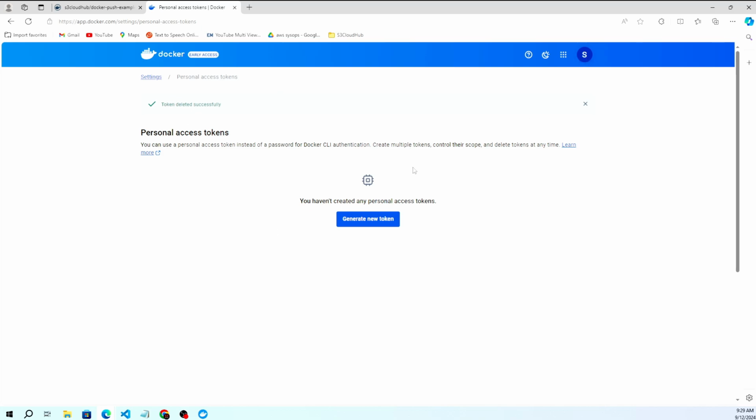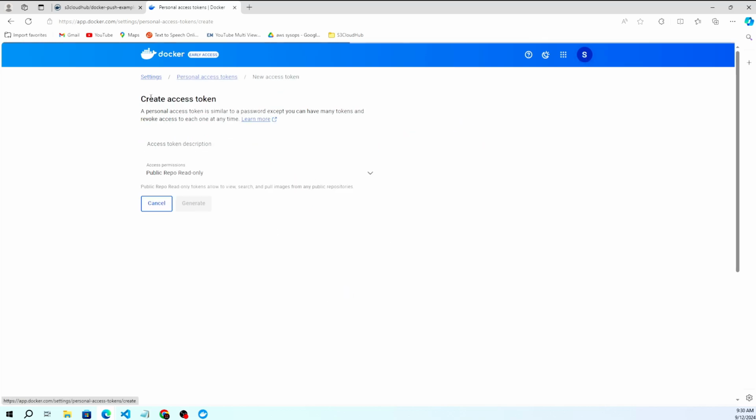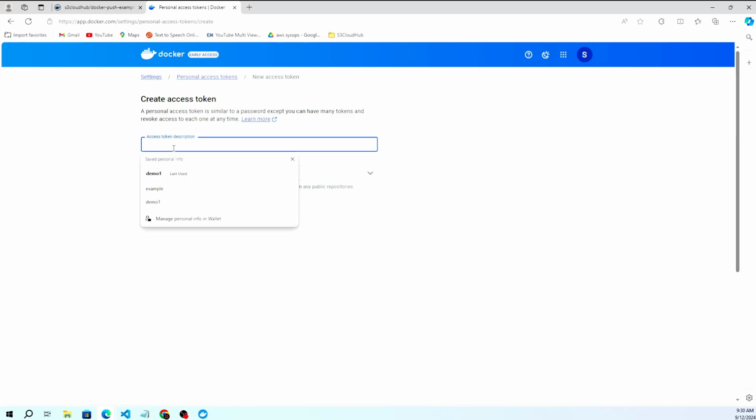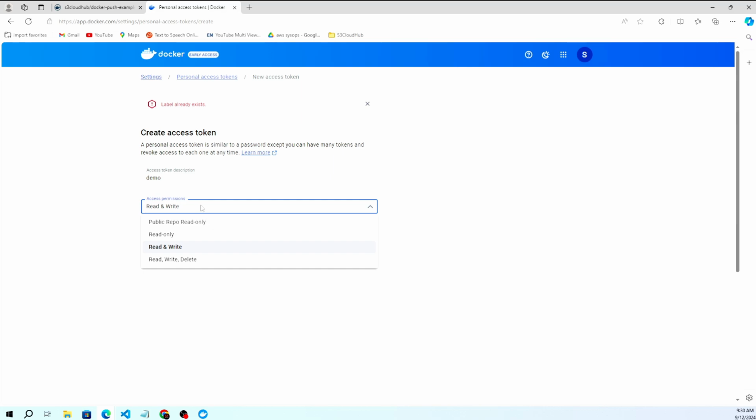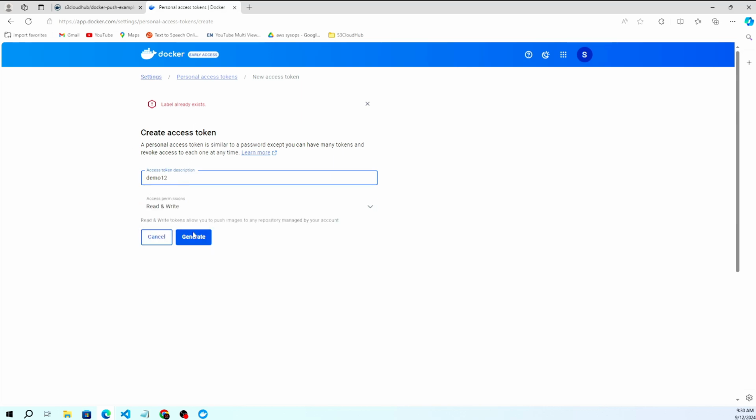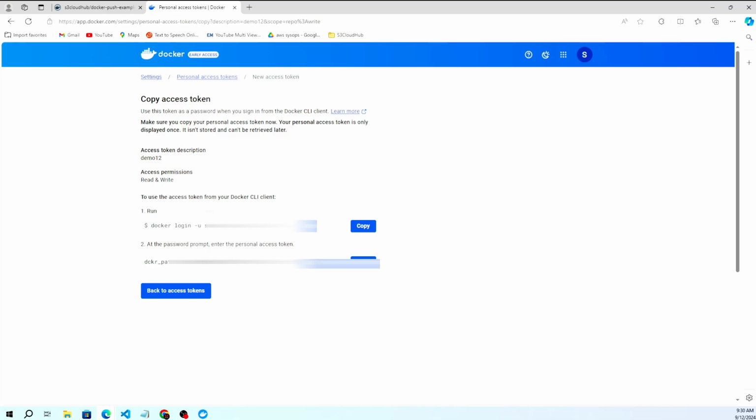You can go to your profile and you can create the personal access token here. So I'm just creating the personal access token here. I'm just giving the name demo. We give the read and write permission to this personal access token, and this will create your personal access token. Okay, label already exists. I'm giving demo12. Okay, so the personal access token is created here.